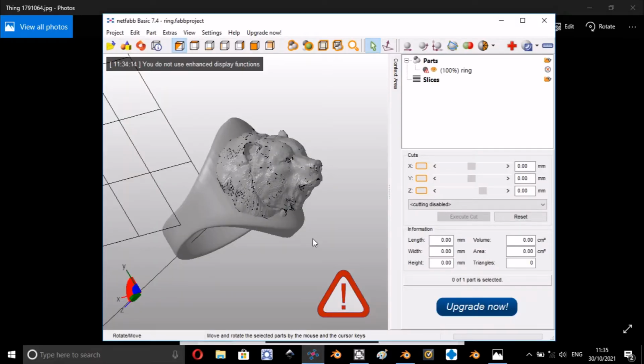Now here I'm showing the ring in Netfab, which is the tool that we use to repair it once we've joined the bear's head to the ring. And we're actually going to create it in Blender itself.